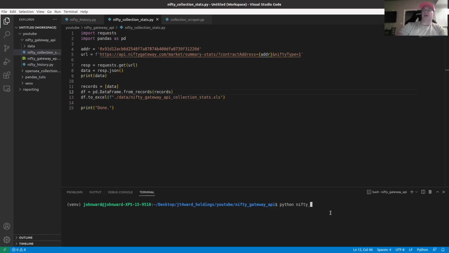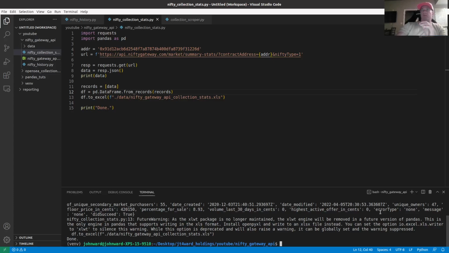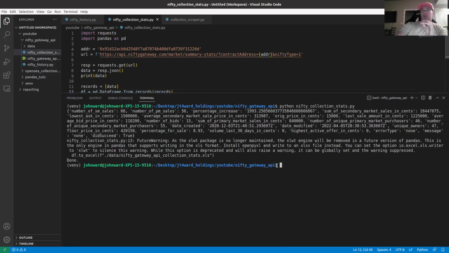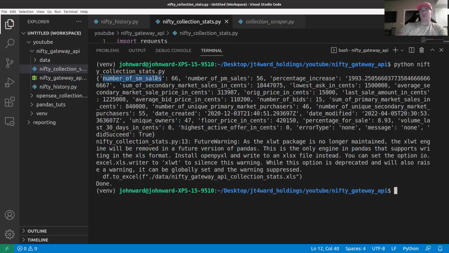So that's done. Now I'm going to run this script again. And here we are. So here are the stats. I'm going to zoom in so you guys can see it. But basically, you can see the number of secondary market sales, number of primary sales. You can see the floor price. Where's the floor price in cents? Right here. You can see the unique owners, and you can see a bunch of other stats.